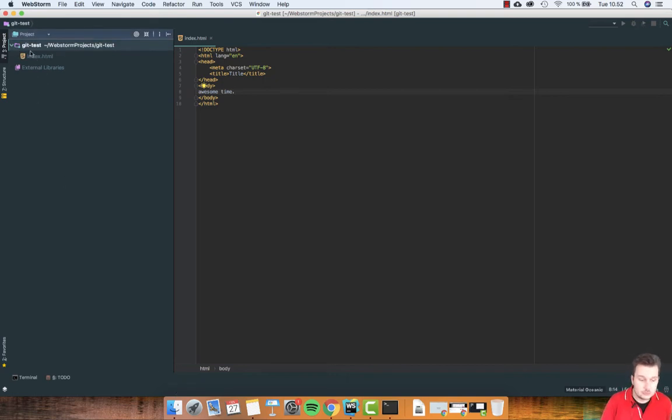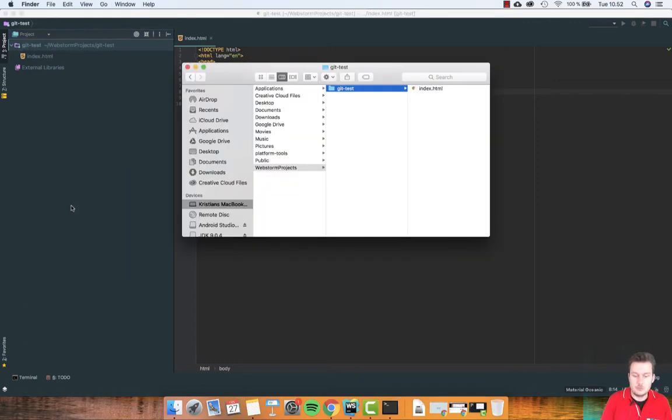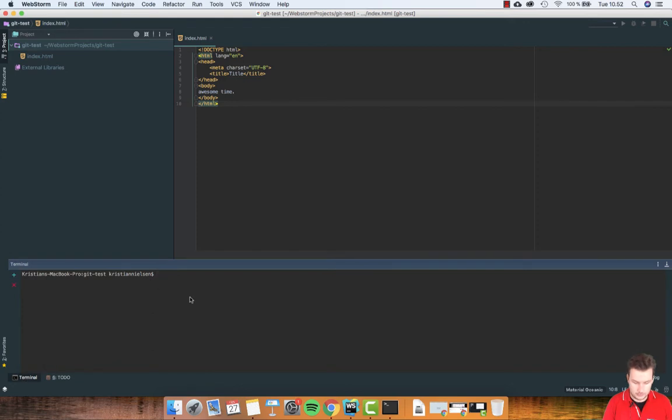So we're going to right click up here and reveal in Finder on a Mac, and I think it's Explore on a Windows machine. We need to make sure that we're in the right folder and have this open so you can see what happens. In our WebStorm, we're going to open our terminal here.